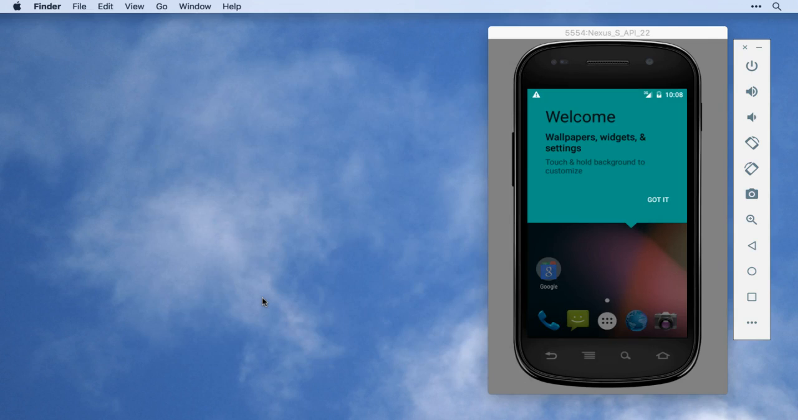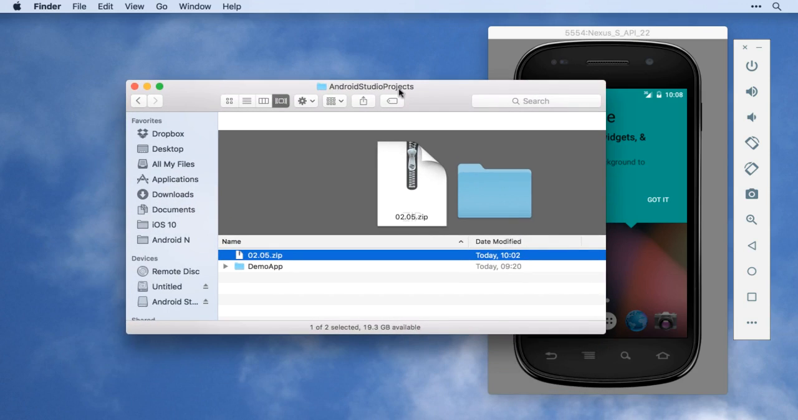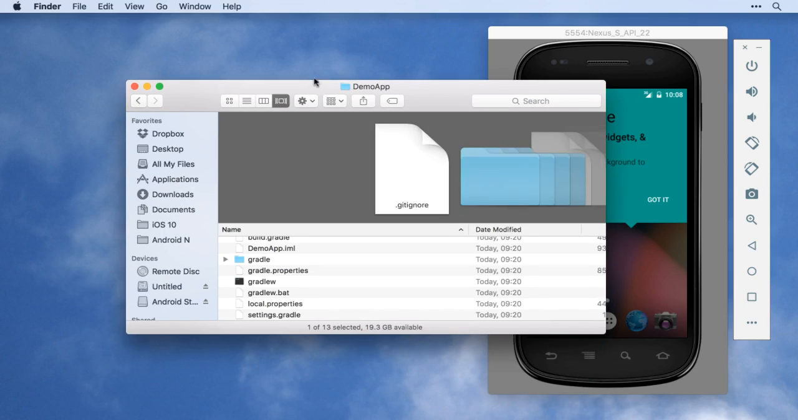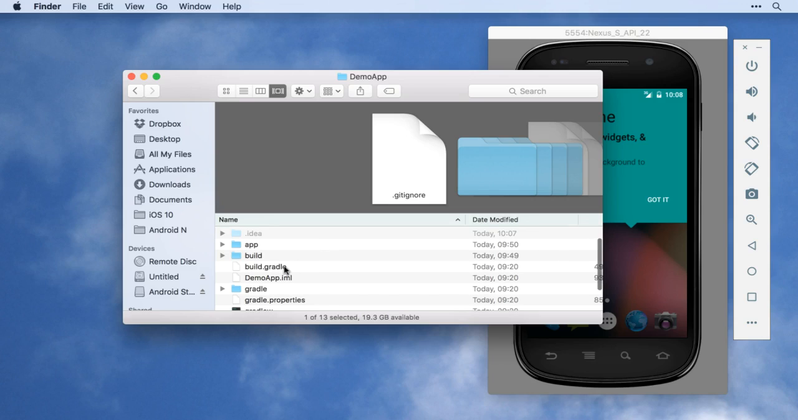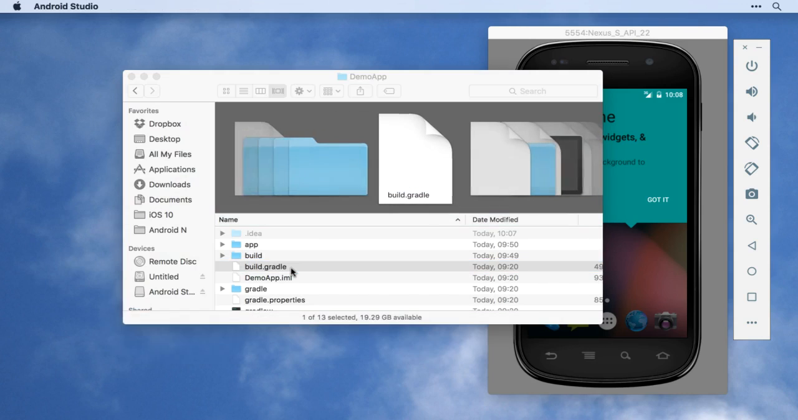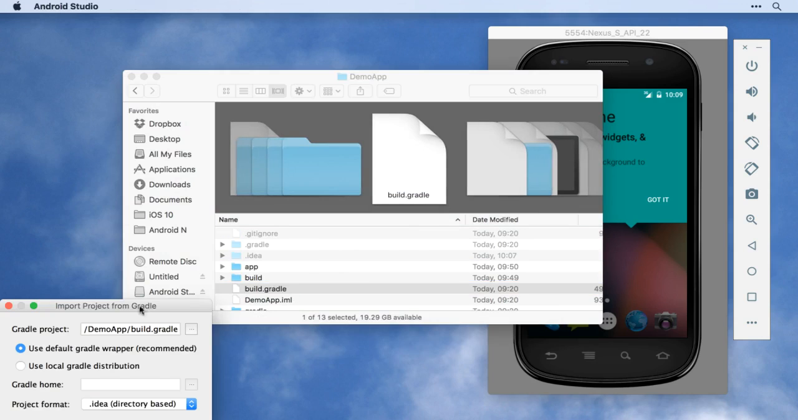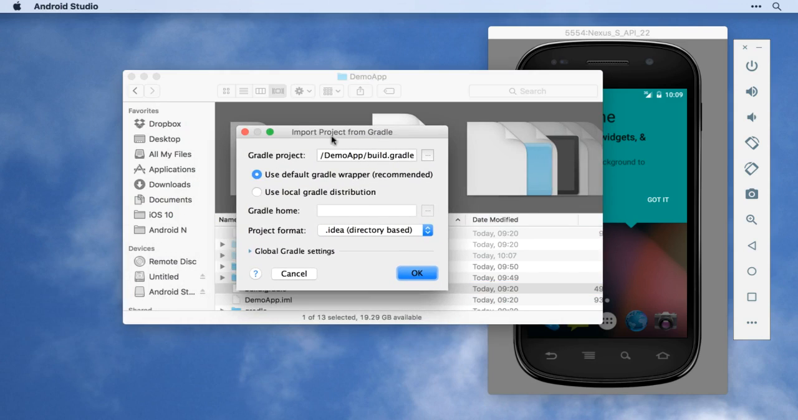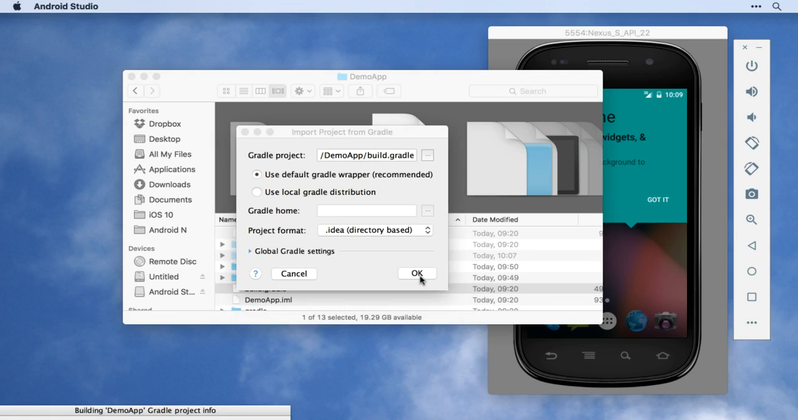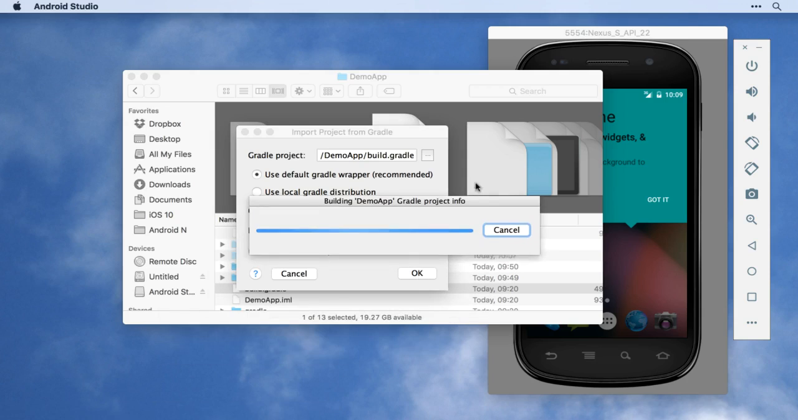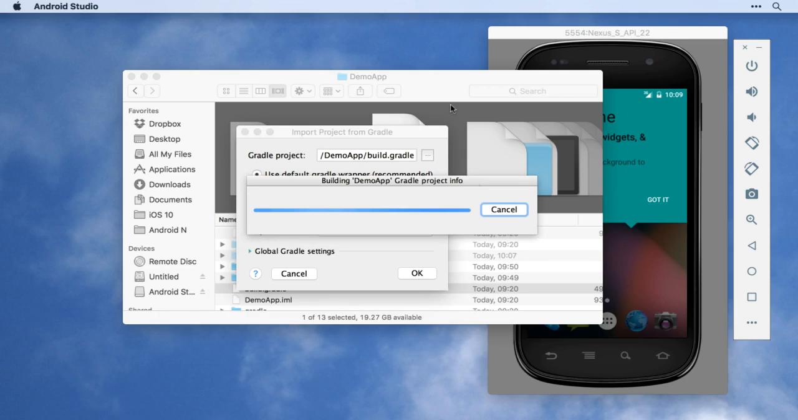The other way to do it is to find the file that you've just downloaded. So in my case, it's here in Android Studio Projects, and then open up the folder and double click on the build.gradle file. And that will then allow you to essentially import the project from the Gradle file, which essentially just creates the Android Studio project for you to work with. The first option, opening from Android Studio, is a little bit faster, so I'd recommend going for that one over the second, but either will work absolutely fine.